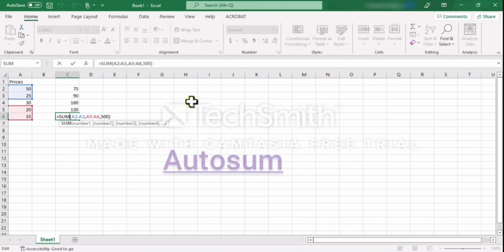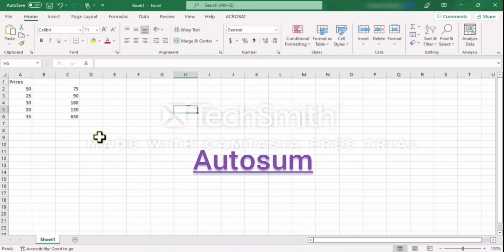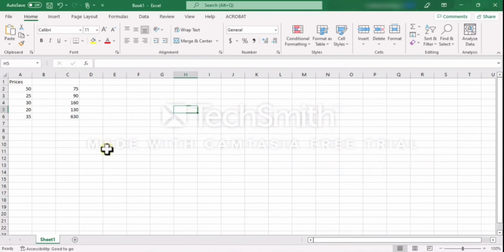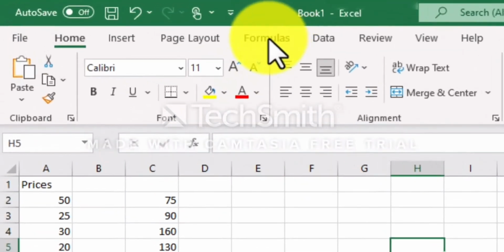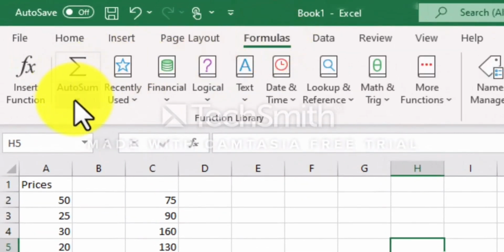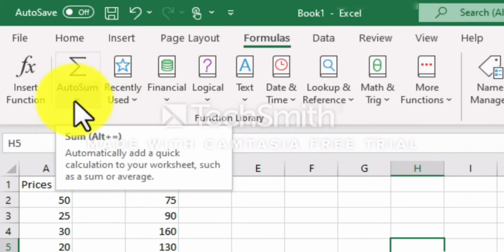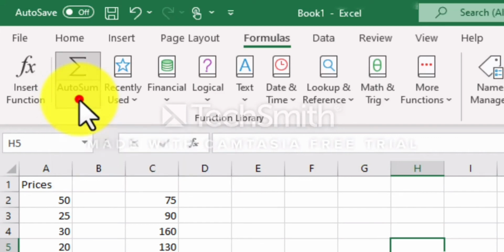An alternative option to enter the Excel function is the AutoSum option. There is an AutoSum option in the Home tab itself. The AutoSum option is the fastest way to add numbers in a range of cells. In the Formulas tab, click AutoSum. Or we can use the shortcut key Alt plus equal.